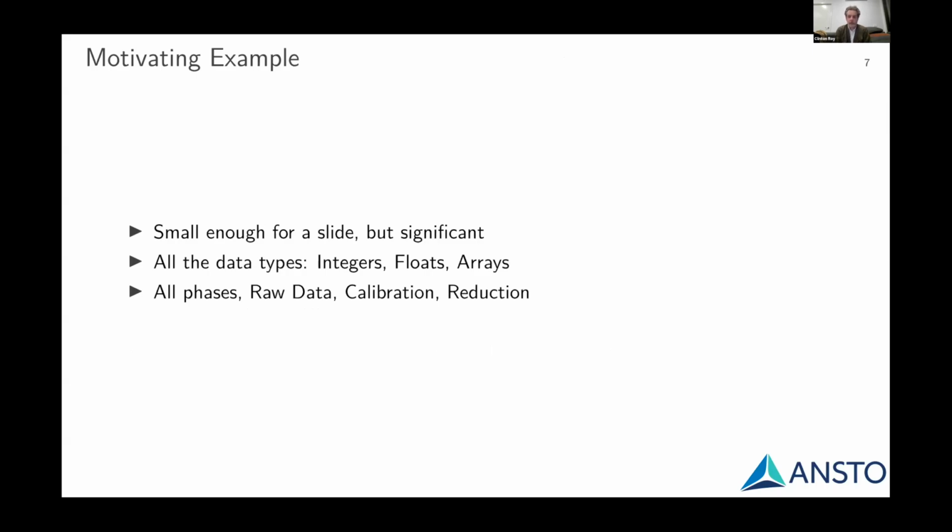So we're going to have a little hand wavy experiment slide. You can think of this as a small, significant example of all of the bits and pieces that we store in an experiment. So we have the three main data types of numeric data, and we are looking at sample data. We're looking at the raw data we're getting off of our instruments. We're looking at some of the calibration data, and then we've got a little bit of information about reduction processing.